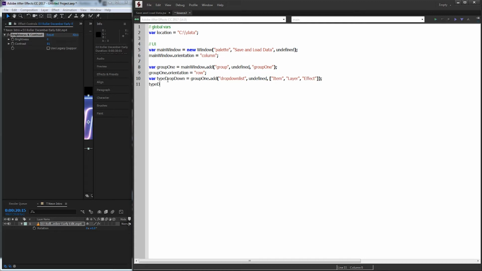And then we'll also want to grab our type dropdown and set the selection, which is basically what it's going to be default selected to. If you just run it without the selection set up, then it's just going to have a blank space selected.